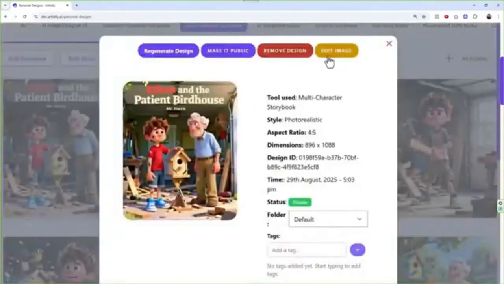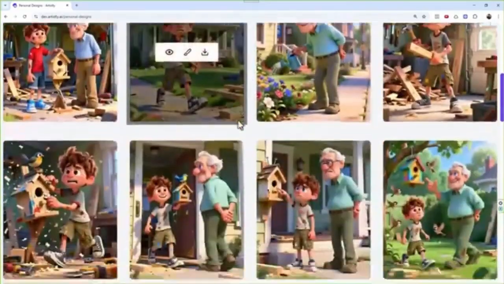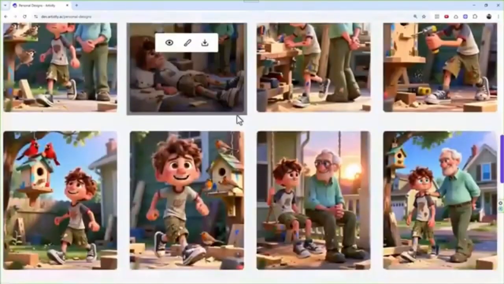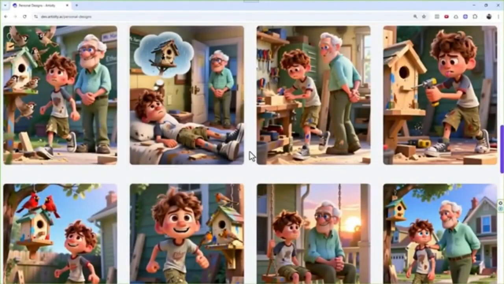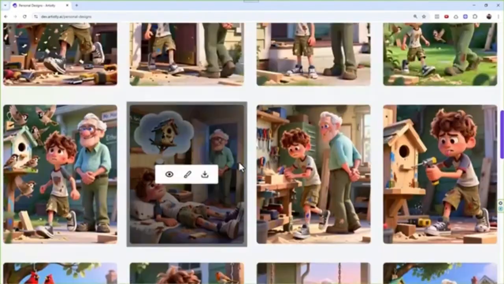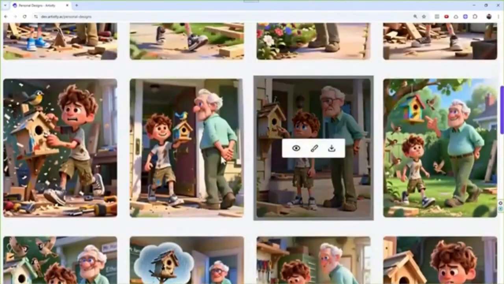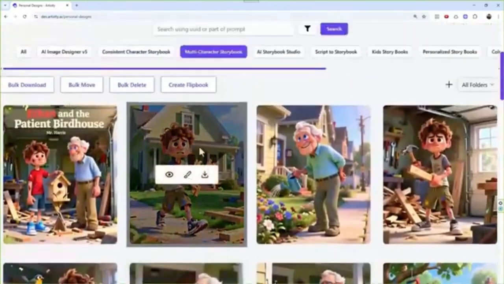You can now edit these images, right? Like you say, hey, I want to change the color of the Ethan shirt, or I want to change the title, or whatever it is. Look at this, guys, how cool that is. In just one script, multiple consistent characters throughout the pages, right? It's just crazy. And now you can convert this into a flipbook.